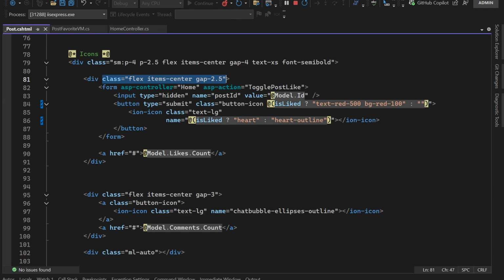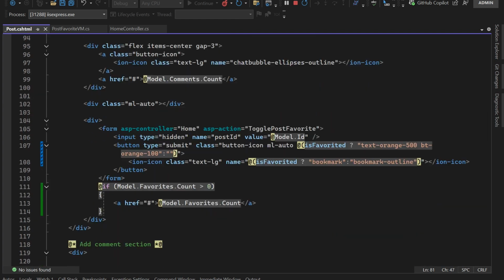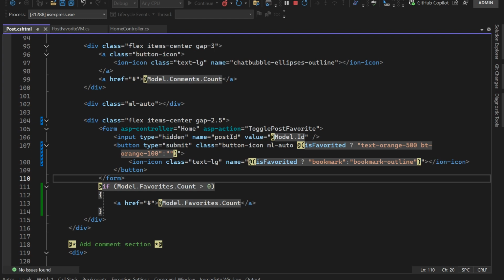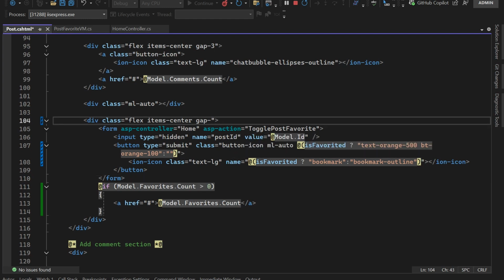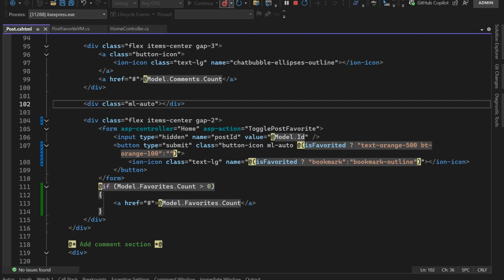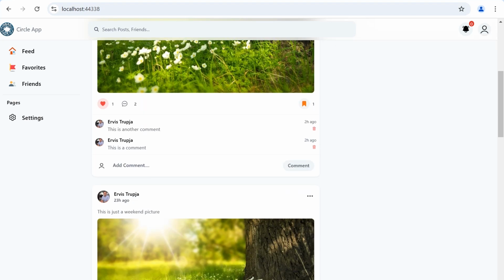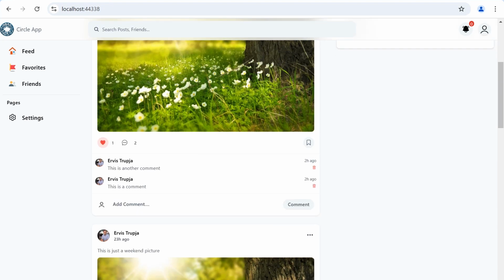Let me copy and make this one a flex as well. And if you want to make the gap a little bit smaller, you can change this to gap 2, for example. Save the changes. I'm going to hot reload. Then I'll go back to the app. And then here you can see that the one is next to the favorite. And if another user favorites the same post, this number is going to be increased. If no one favorites it, then it's gone.